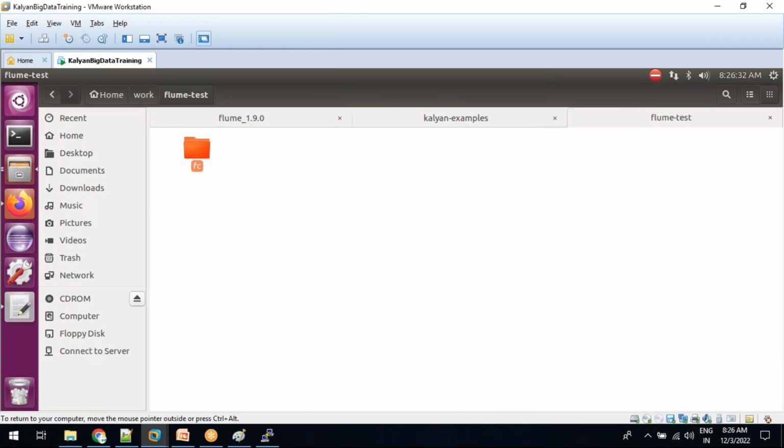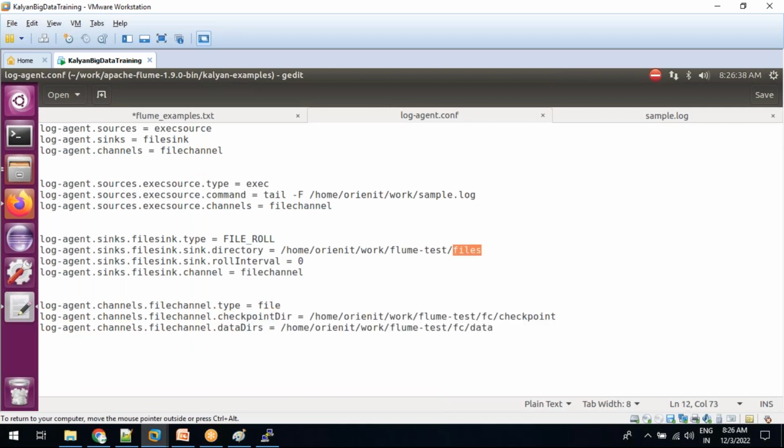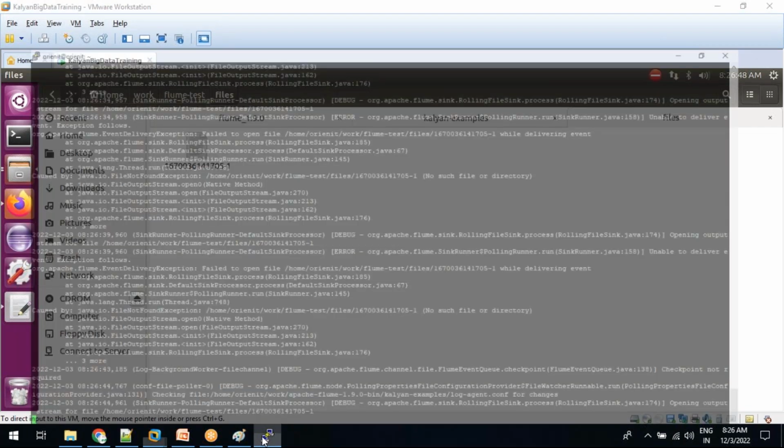So Flume test FC, this folder I had not created. This is created automatically. But the files folder under it is not created. I have to create that. Whenever I create that files folder, it automatically writes a file, and the exception is going to stop. Now you can see no exception.